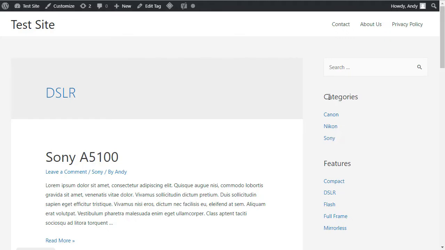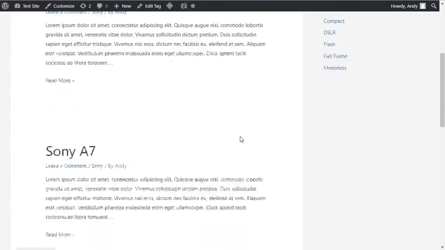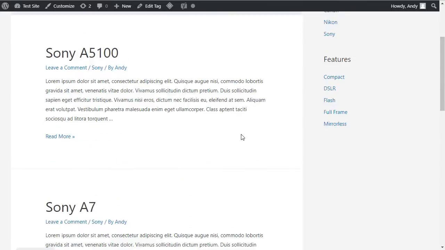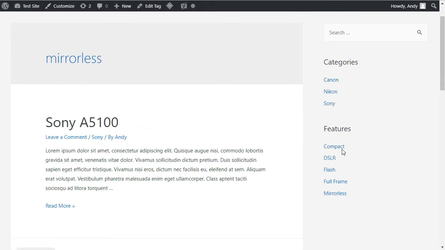And now we have categories and we have features. So somebody could come in and search for Nikon cameras, or they could search for mirrorless camera, and they'll be taken to the appropriate page. Correct use of categories and tags, making it much easier for the visitor to find things.